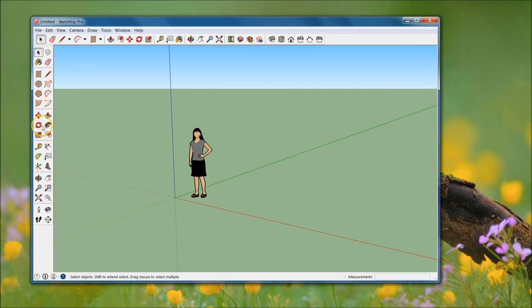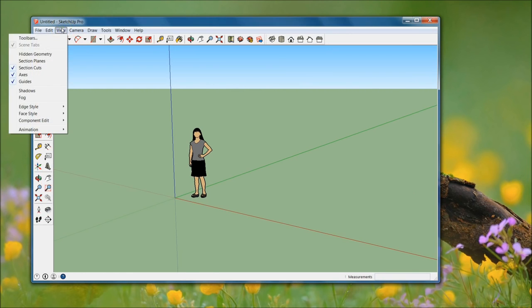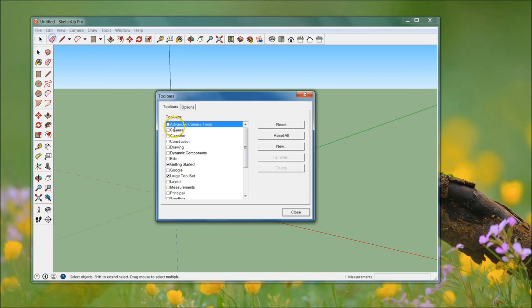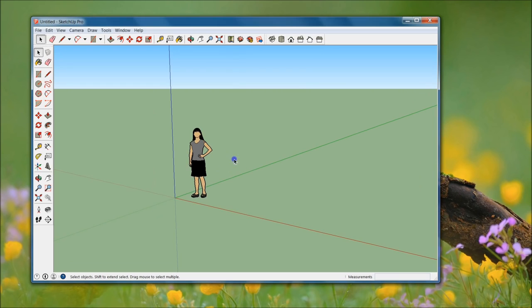Alright, so you should just have the tools right here on the left hand side. If you don't, you can just go up to view. Well, you can go to toolbars, and then you can just do getting started and large tool set. I think that's all we have open right now. And I would do views as well. Go ahead and check that. And then you can just go ahead and hit close.